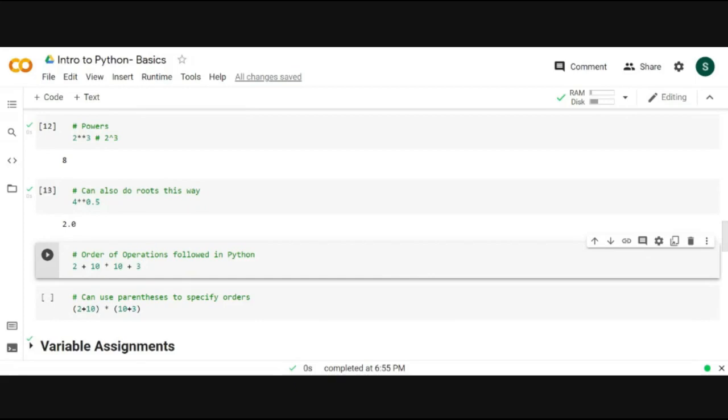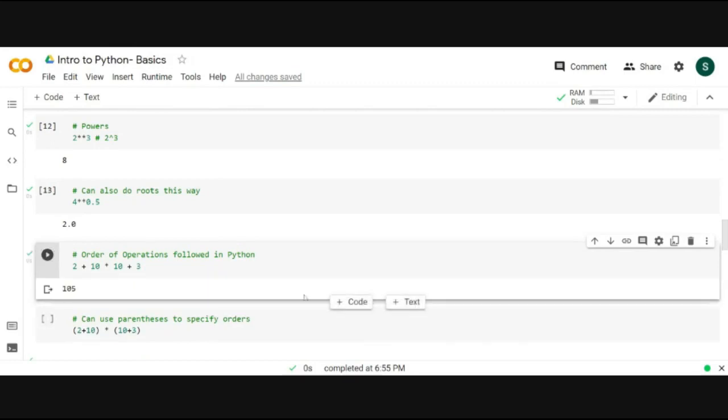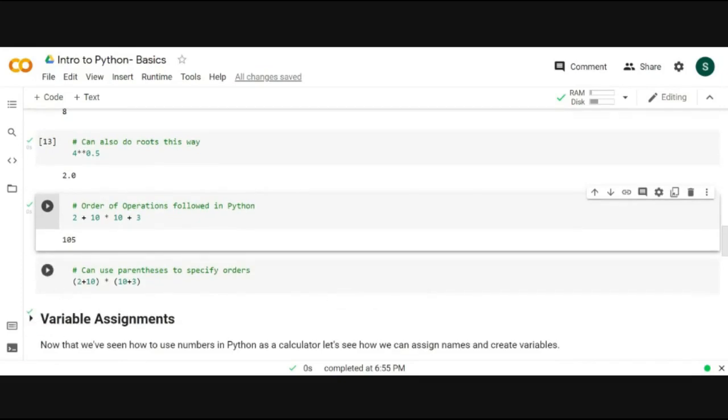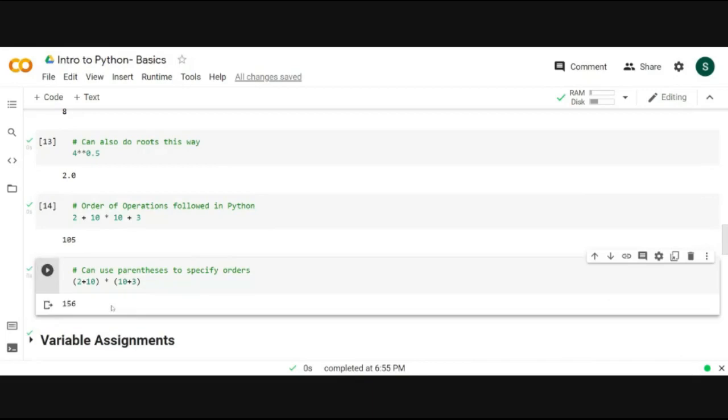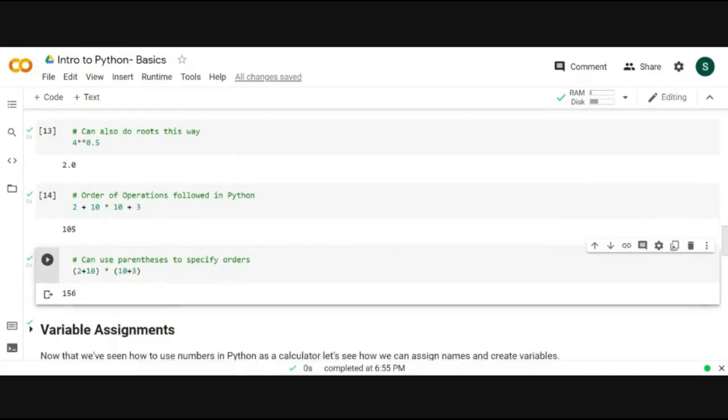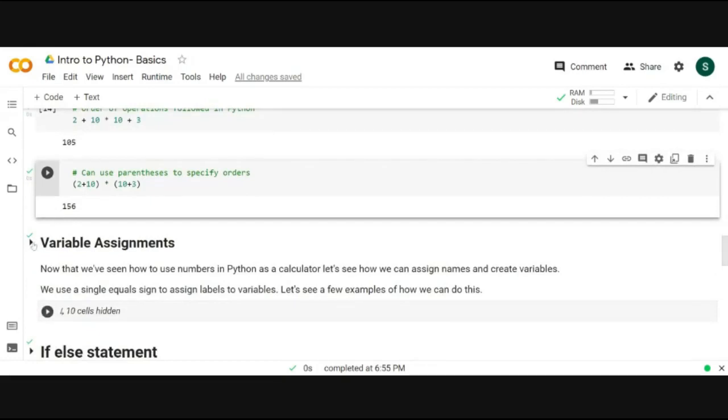Now, the order of operations followed in Python. If I run this, okay. So what happened? It's simply following BODMAS: multiplication first and then addition. But if we use parentheses, then our answer will be different because of BODMAS. I know some of you know this, but it will be easy for us to tell you. Okay. So now we talk about variable assignment.